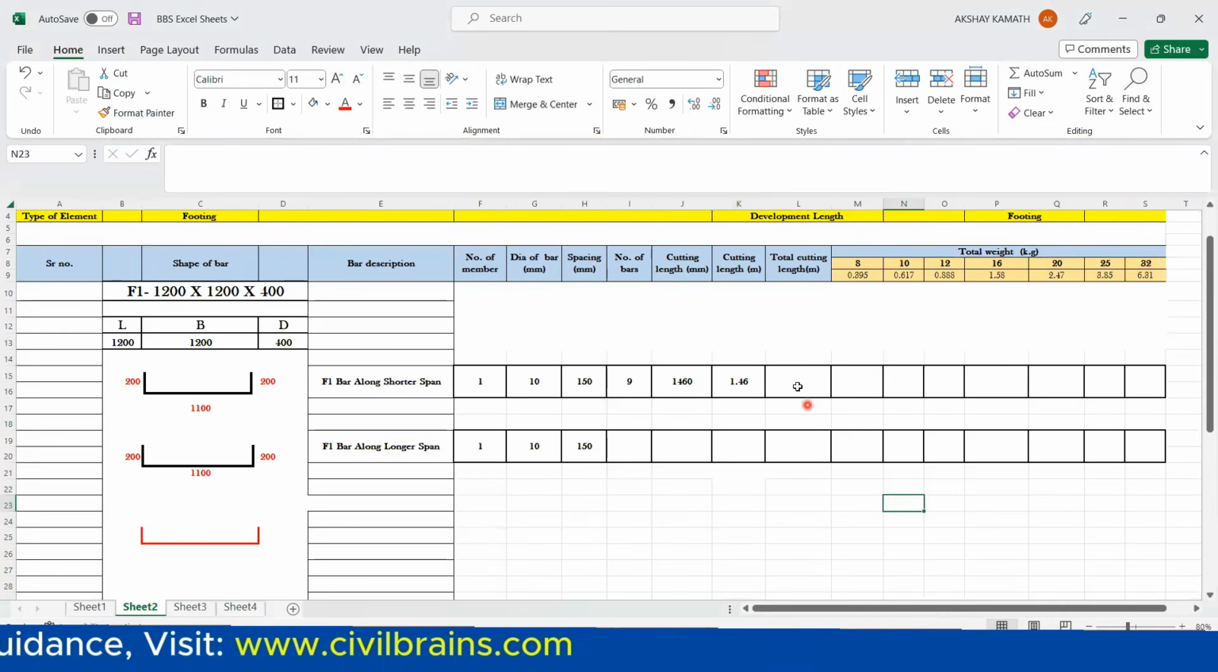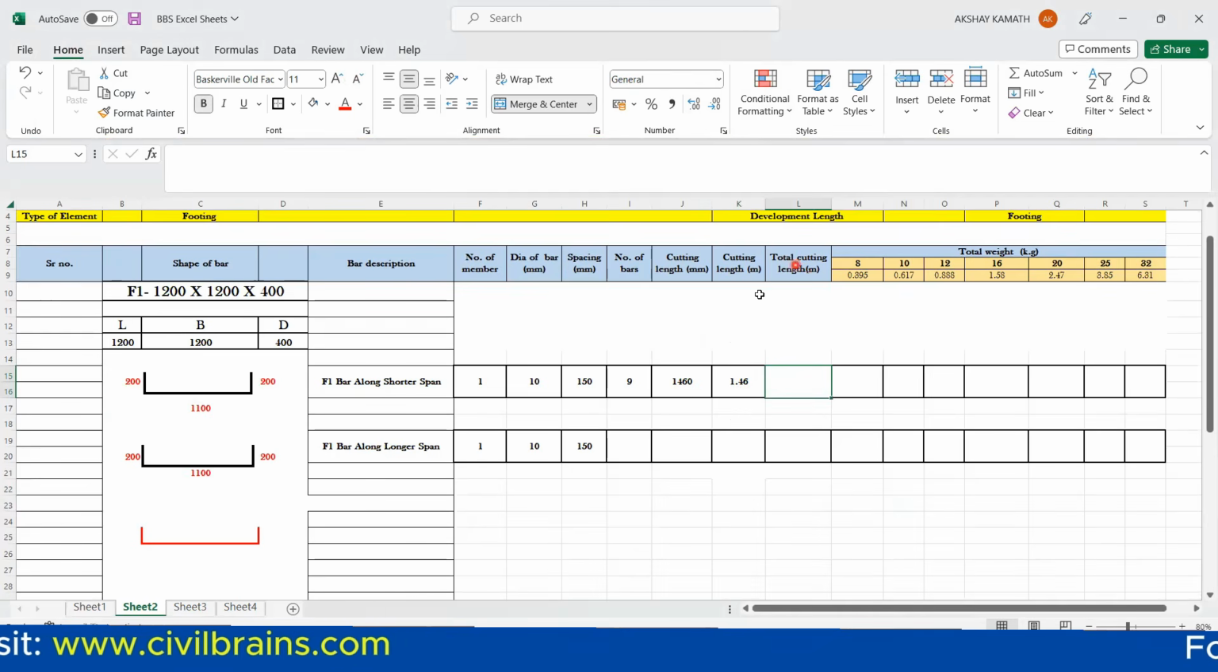Now come to the total cutting length. So total cutting length is very important. This 1.46 cutting length that I got is for a single bar. So what will be your total cutting length?